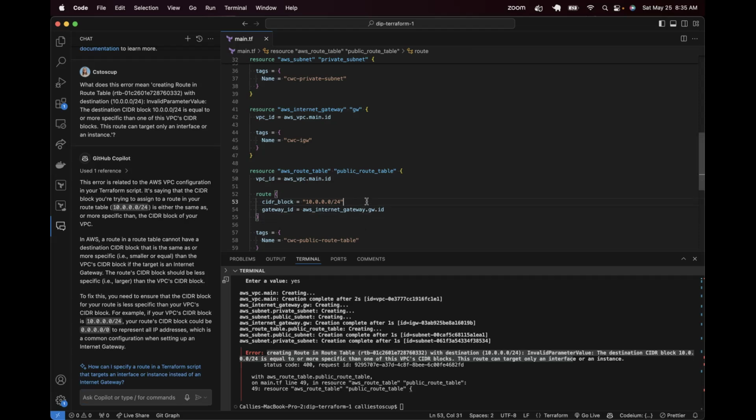Oh, okay. So I think what this is saying is that this is specifically a route to my internet gateway, and this is the CIDR block for it. It's still hazy though, so let's keep reading. Okay, to fix this, you need to ensure... So basically, yeah, okay. Callie, stop trying to explain. Keep reading.